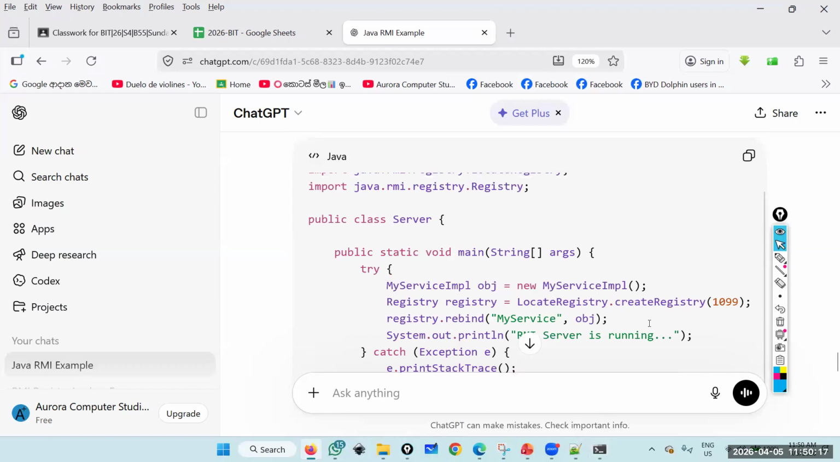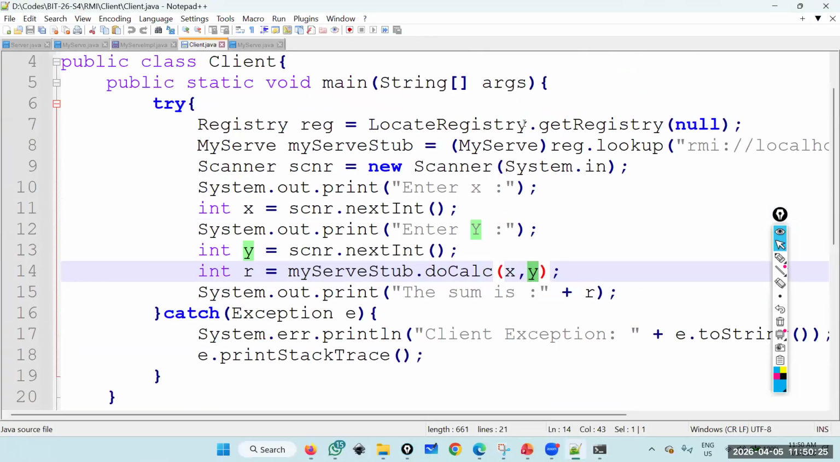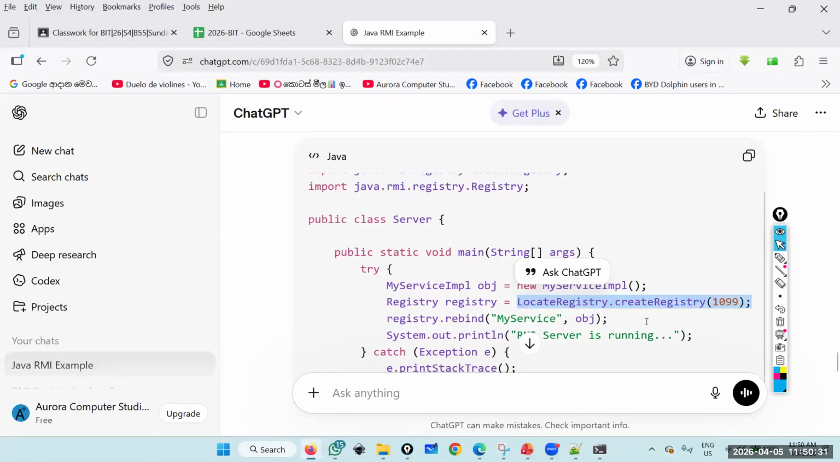The way it bind is slightly different from the way I did it. You can see it says local registry, create a registry, because I did it in a more general manner. I just call the get registry, but here ChatGPT has generated something called create registry. Both approaches work. I think this approach is the better new approach for the new JDK. Okay, so maybe you can use this.